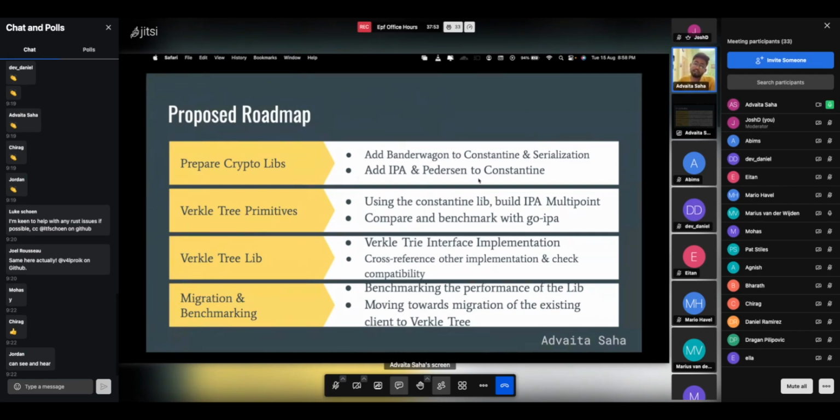Also, we need to add the IPA and Pedersen to the Constantine implementation, which we will be needing in later stages. And once that is done, we can start implementing the IPA multipoint, which would be very Verkle tree specific. So that would be contributed to the Nim library only. And once that is done, we have a plan of benchmarking with the Go IPA implementation. It's not finalized yet, but maybe we will have some benchmarking.